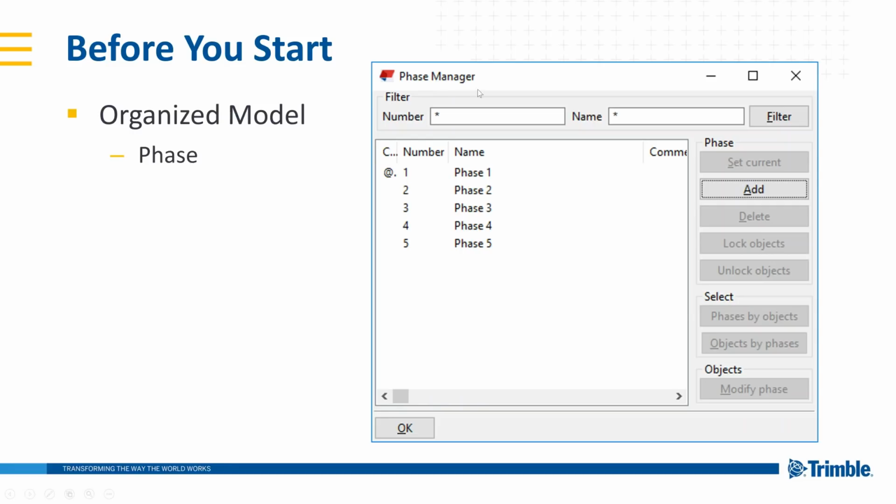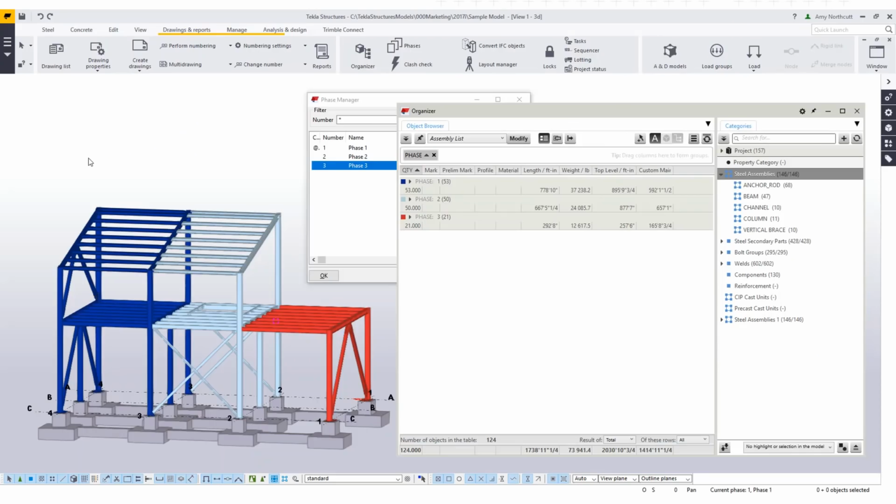I can get to the phase manager here by hitting Control H as in Hector on my keyboard. That's a nice little keyboard shortcut. That's what I personally use all the time. Or I can browse to this from my drawing ribbon. So I can see right here on the Manage tab, I have the phases, and that will bring up the phase manager here.